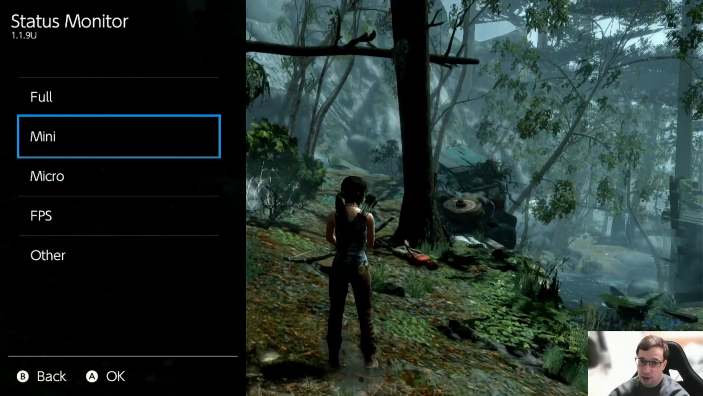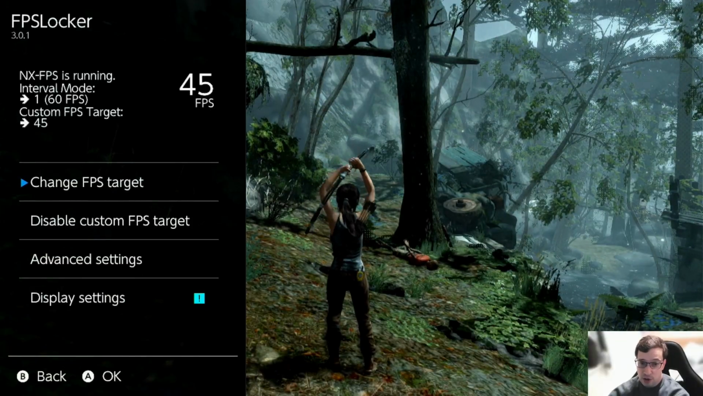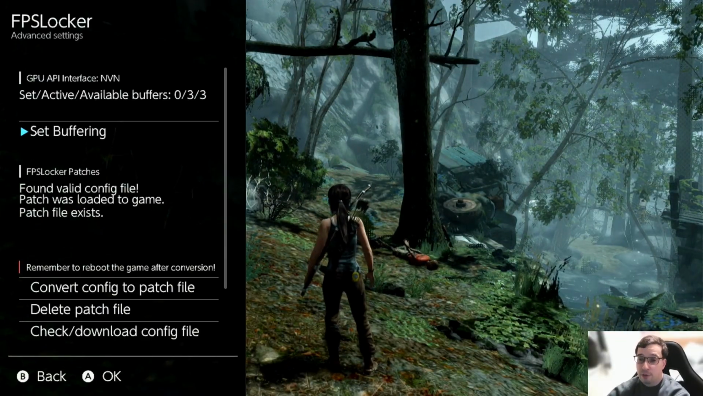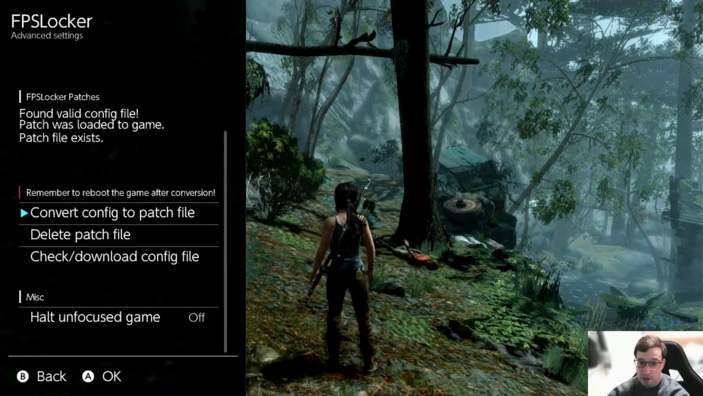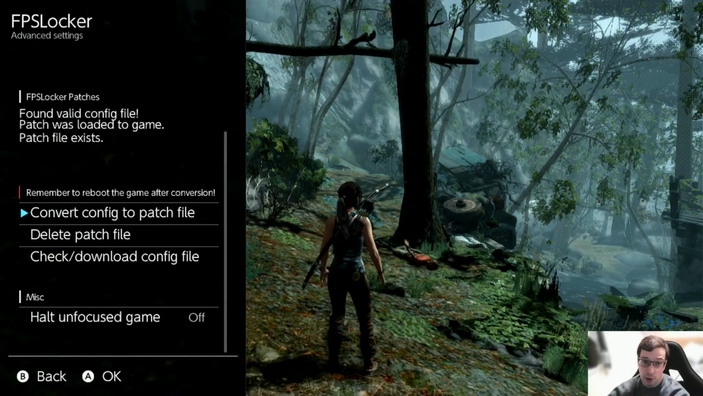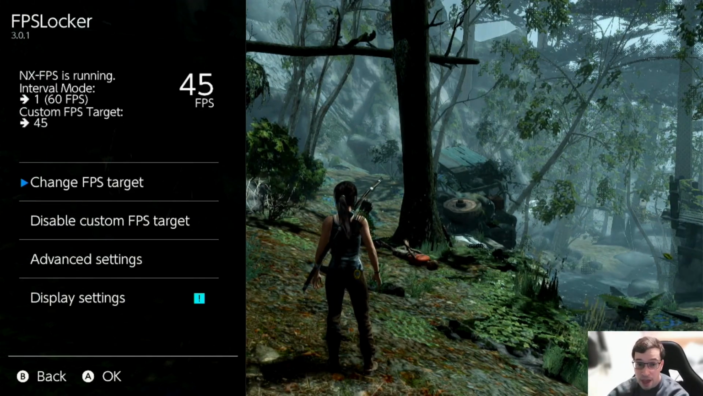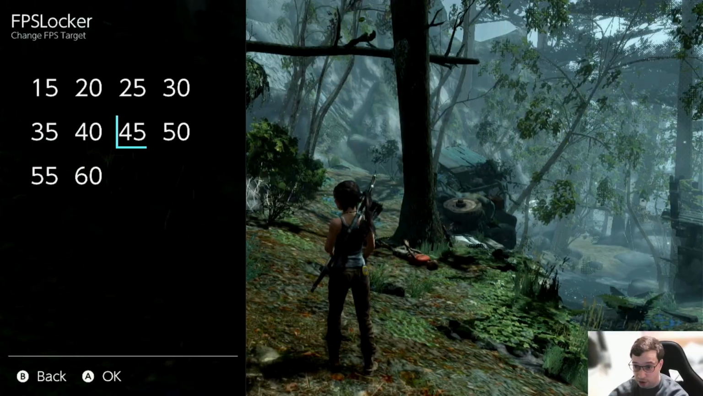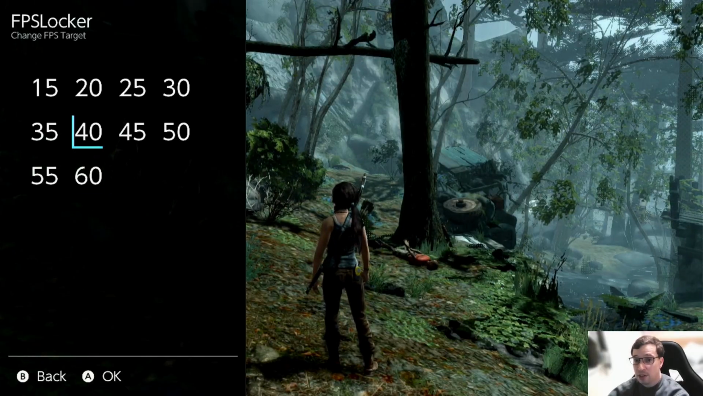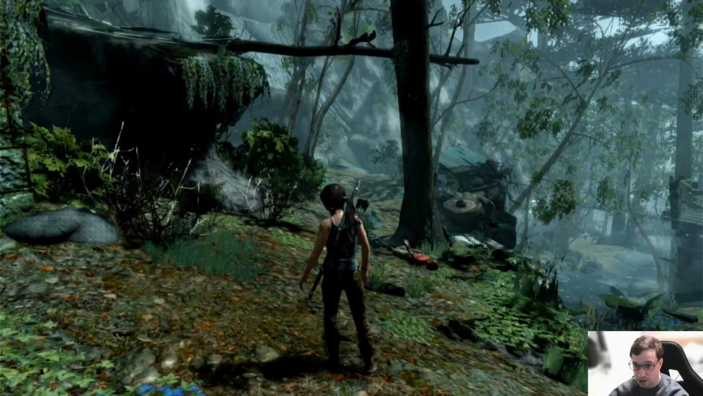One more quick thing I gotta tell you though. FPS Locker, I changed it. You're not gonna be able to do that right away. The first thing you do when you load up the game, you have to click this Convert Config to Patch File. You click on that once, you close the game, you reopen the game, and then you can change the FPS target. So now that we got that, we're going to go ahead, hit that 60, and it looks like crap.